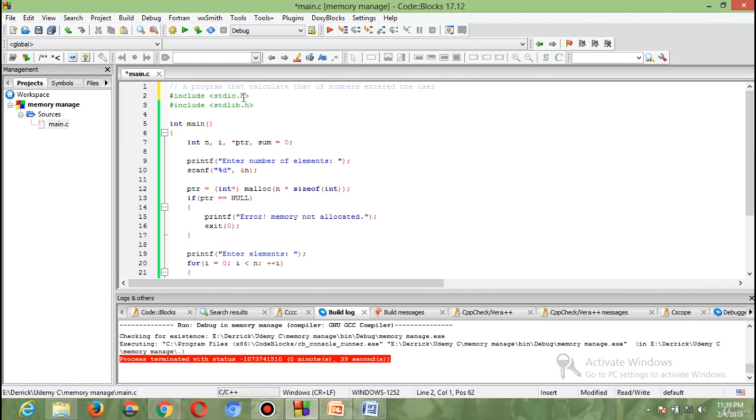over here we will include our stdio header file, and then memory allocations are also stored in the stdlib library, so we also included stdlib and our function over here. So over here we assign some set of integer values. We assign n and then i, a pointer, and then a sum which has been equated to zero. For instance, the n over here is representing the number of elements that the person wants to add, or the number of numbers to be added.